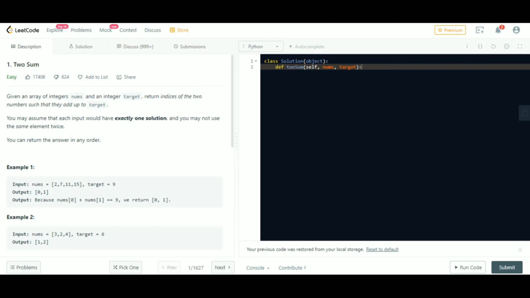You may assume that each input would have exactly one solution and you may not use the same element twice. You can return the answer in any order. So the first example, the array given is 2, 7, 11, 15. The target is 9. So the output should be 0, 1 because the element of the 0th index is 2, and of the first index is 7. So 7 plus 2 is 9. So then we have the second example and the third example.